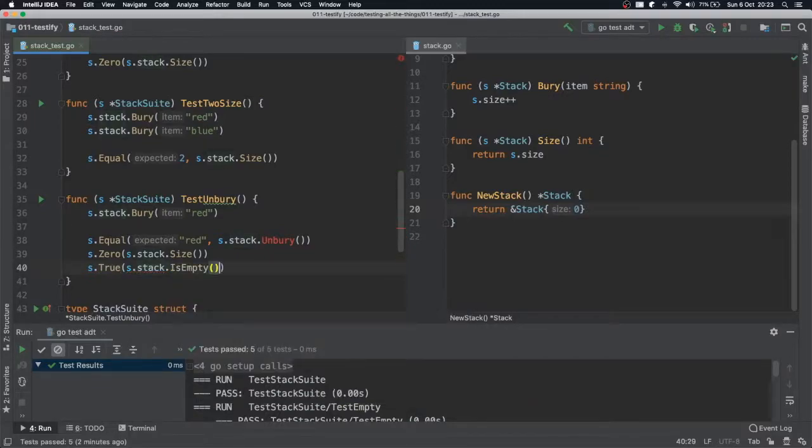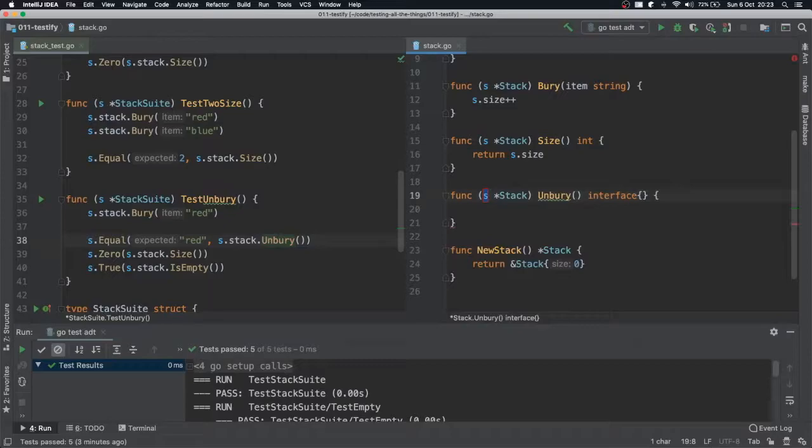So at the moment we know that if the size is 0, then it will be empty, but that's down to us knowing the implementation. This allows us to check that the implementation of both the size and the empty function continue to work. We can pretty much assume they will, but we don't want to make that assumption when we're writing tests. So we've got our unbury function, which needs to be created before we can run the tests. So yep, and that returns a string.